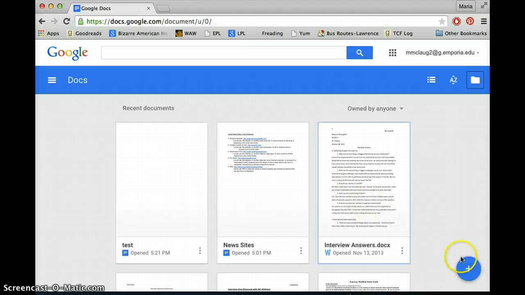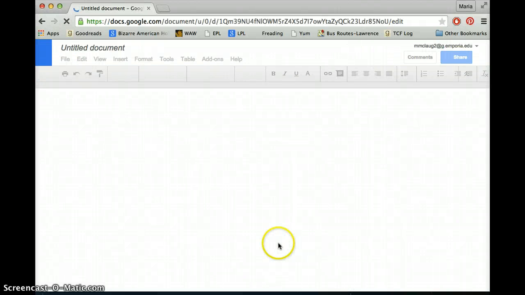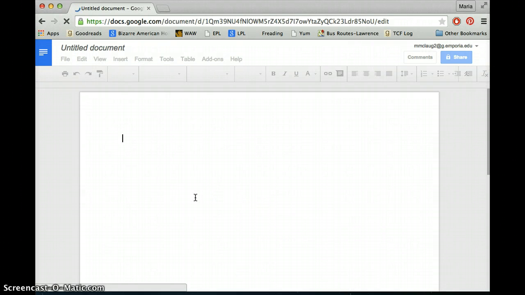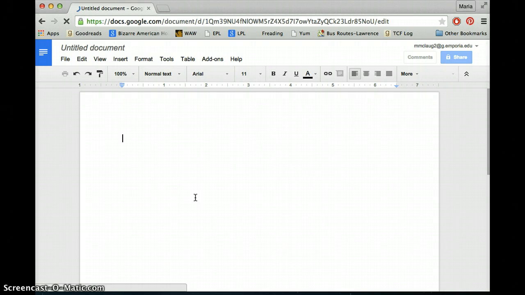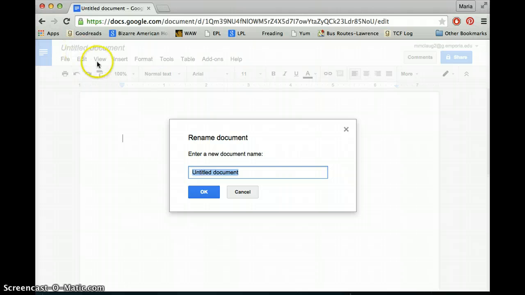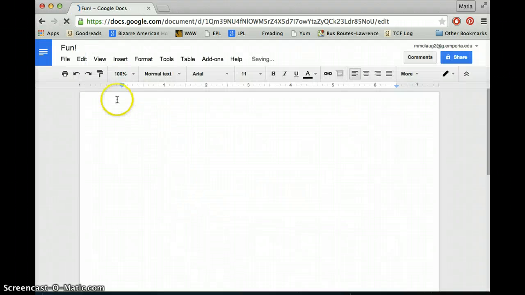So if you want to create a new document, you click this plus down here and you can see that it says Create New Document. So as soon as it loads, this is what your dashboard is going to look like when you're creating a new document. Up here you can see you can rename your document, and we'll just call it Fun for now with an exclamation point. And then you can either hit Enter on your keyboard or hit OK.